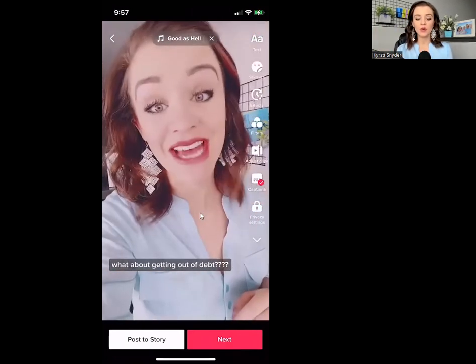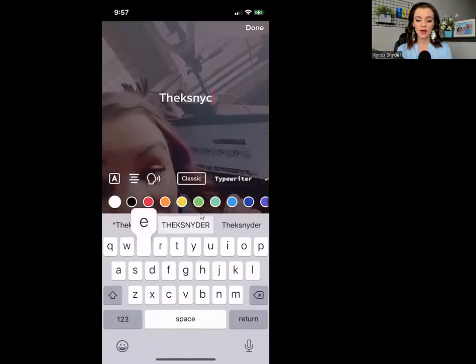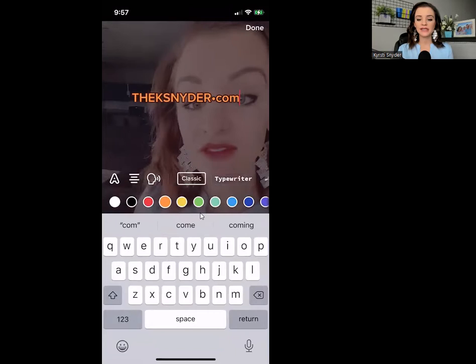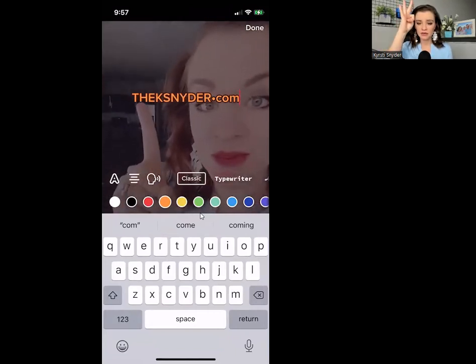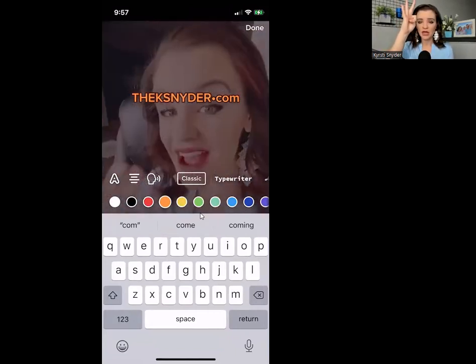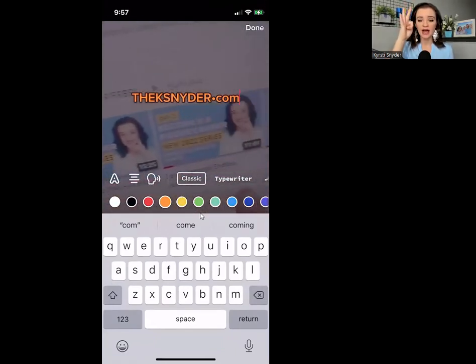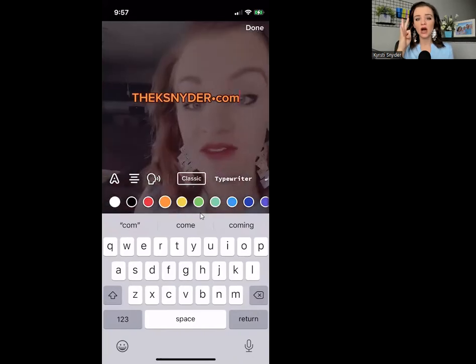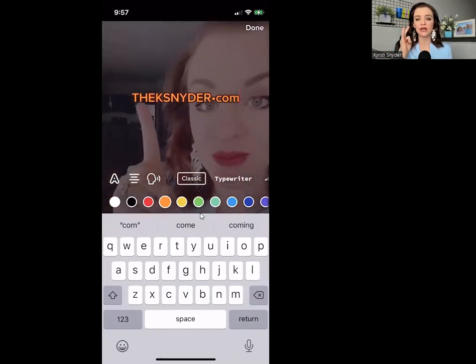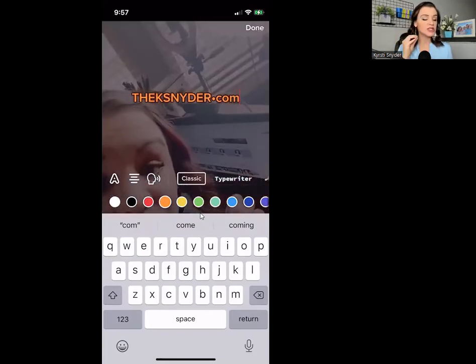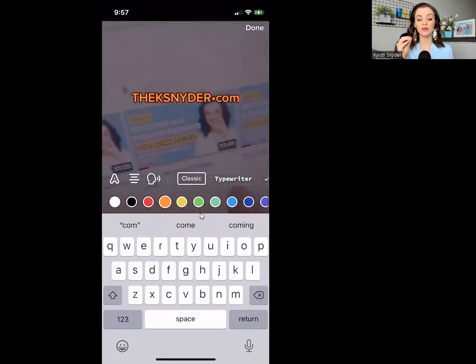Right. So what I'm going to do is type in my website. Now notice I am putting a circle for the .com, not a period. I'm not putting a period. The reason for that is because TikTok does not want to know that you are taking people from their platform. Okay. That's a big thing for TikTok. TikTok does not want to know that you're taking people away from their platform.